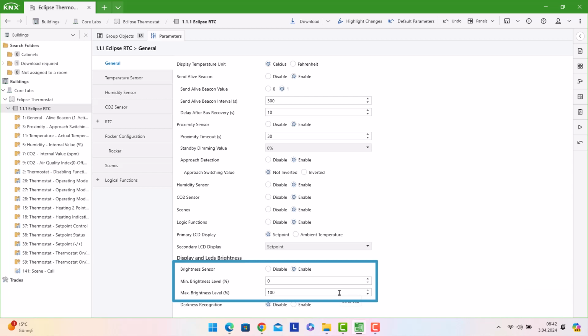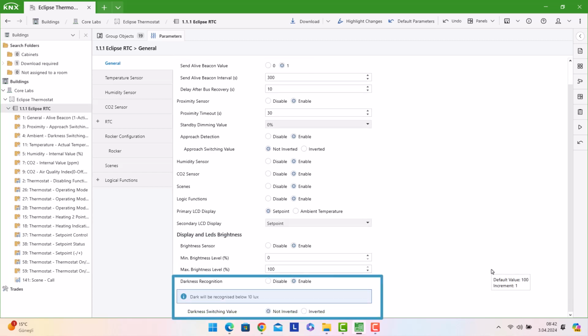Min brightness value can be defined between 0% to 50%. Max brightness value can be defined between 50% to 100%. Darkness recognition can be enabled. Darkness switching value object will send selected value when measured brightness decreases below 10 lux. Object value can be inverted.